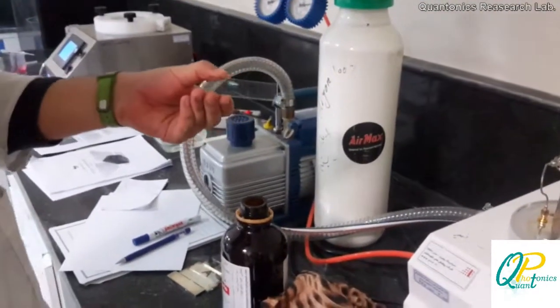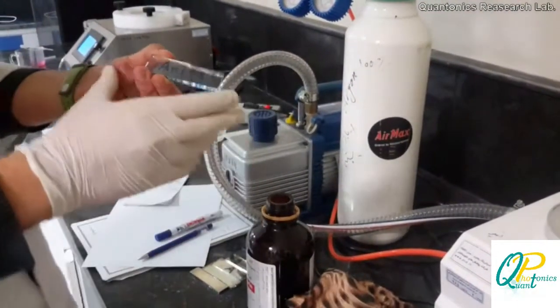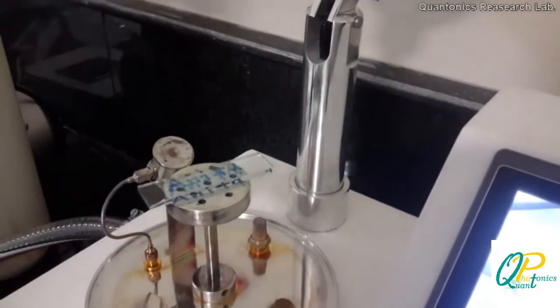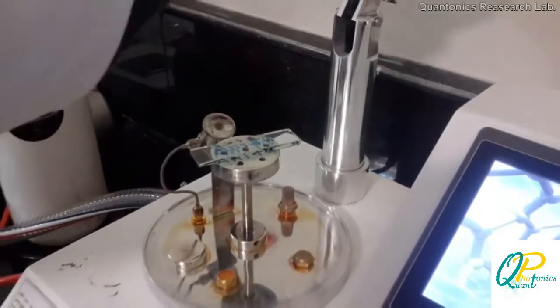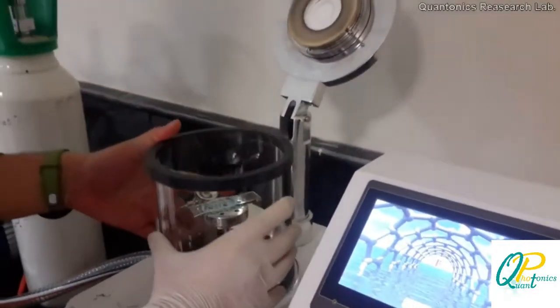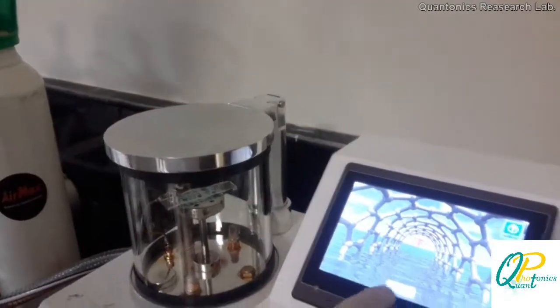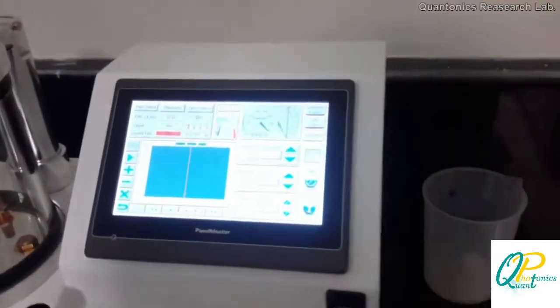Okay, then we have the substrate that we are going to deposit. We have written the name on it. This is the anode and this is the cathode. Now we are starting the function.